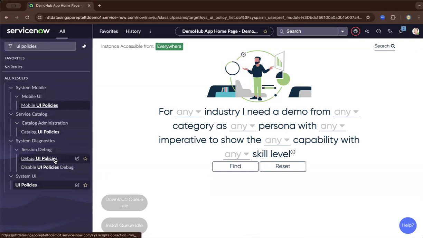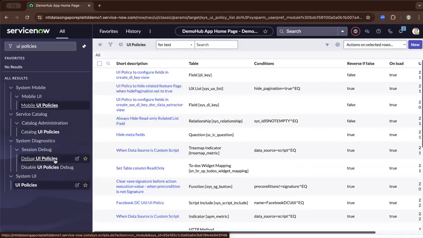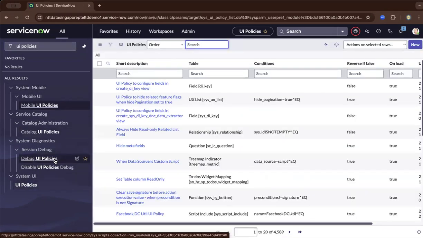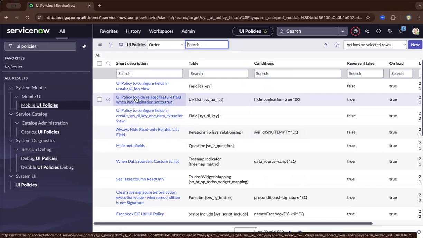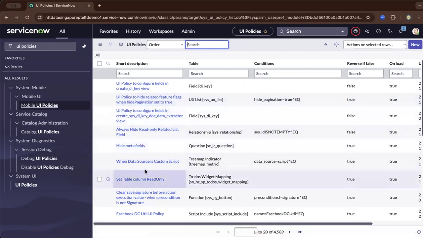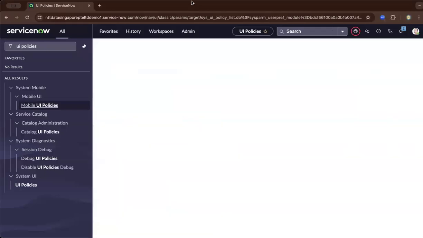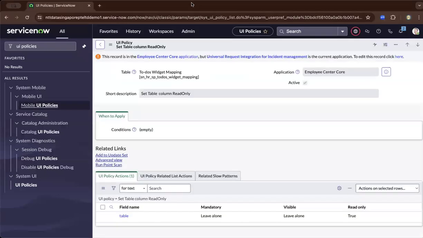Right now, the UI policies control the behavior of the front end. So let us drill down. You can see here the naming convention is to hide, or to set read only. So let's get something simpler. As I drill down, it will show you what the UI policy is capable of.